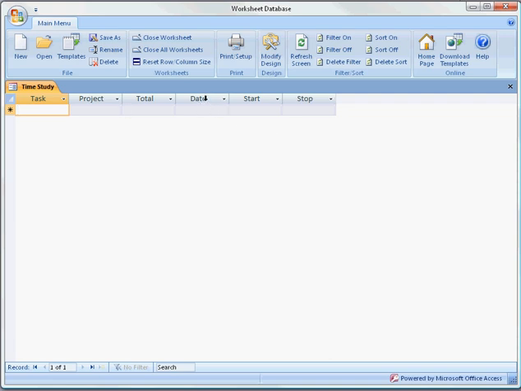Now the first thing we have to do is rearrange the fields the way that we want them. It's only going to take a moment. Date, project, task. Just clicking and dragging here, and the total amount of time. I'm going to spread the fields out a little bit so that they're easier to use. And there we go. We have our worksheet.